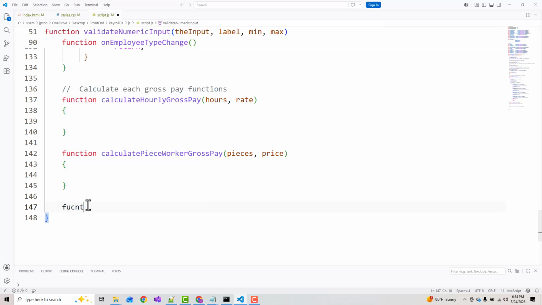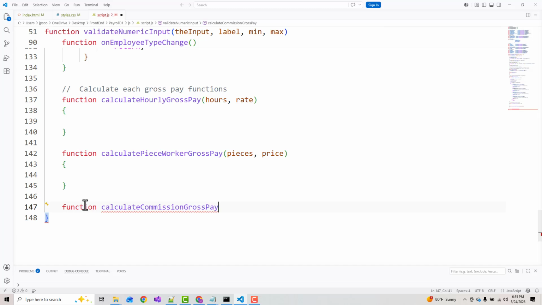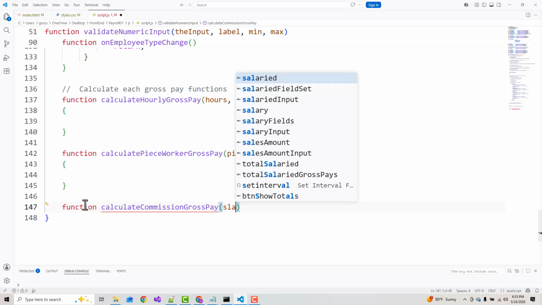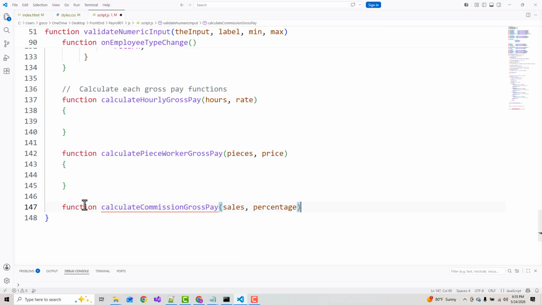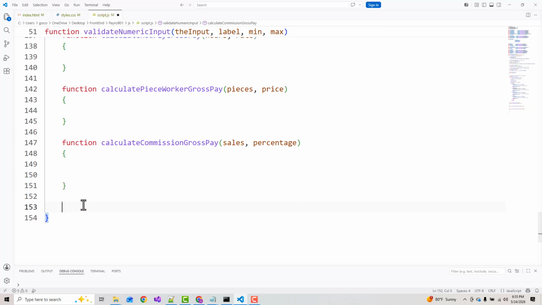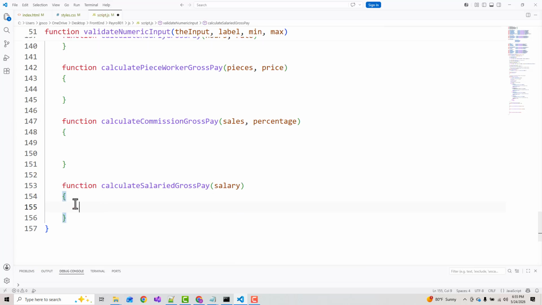Next, we will calculate the commission gross pay, and that'll need the sales and the percentage. And finally, there's really nothing to do here, but we'll write it anyway. Calculate salaried gross pay. All right, so let's write each one of these.